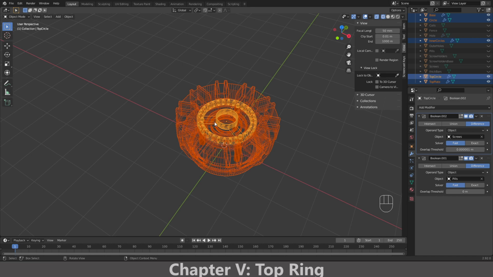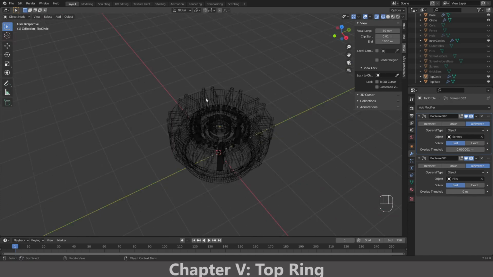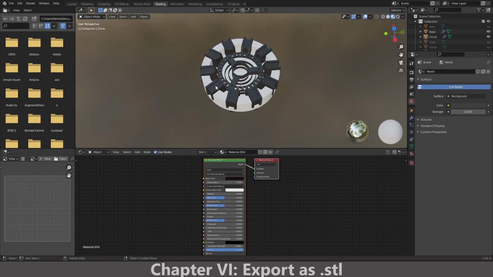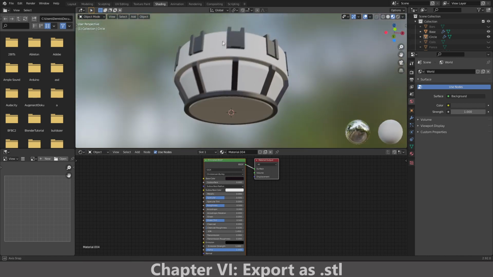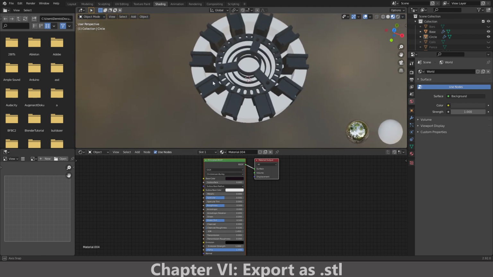You can download this Blender file, the link is in the description. And basically, you can use this now and 3D print it. Now I'm currently in shading mode in Blender. Just added some color to it. So this is our finished 3D model.